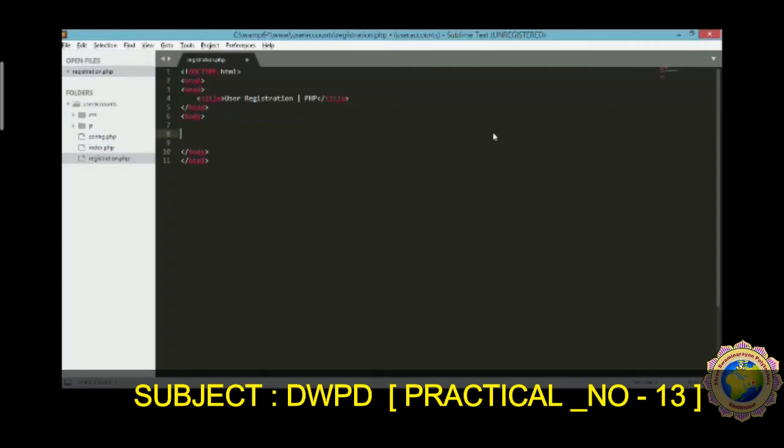So here first create a div tag, and next form, and you have to write div class is equal to container, and form action is equal to the name of this web form as well as our file name.